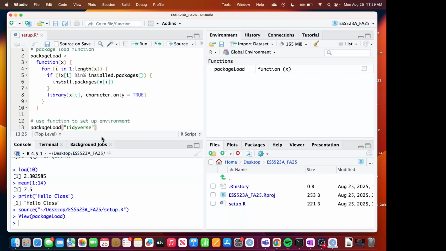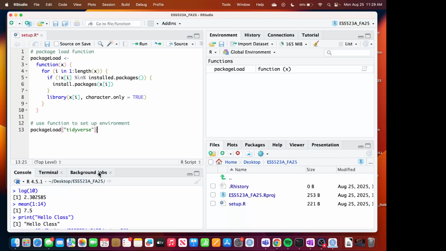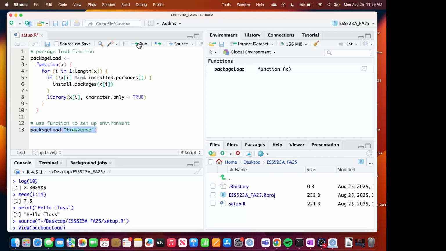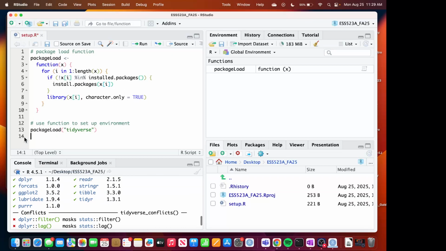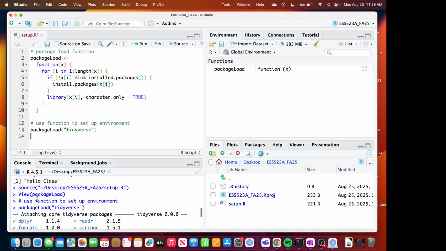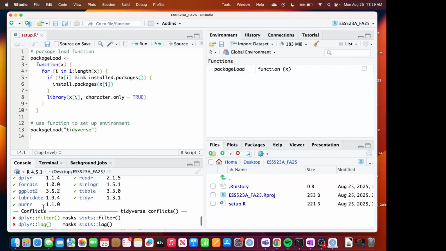Now, if you ever want to execute just a single line of code, there's a lot of ways to do that. You can highlight it and click run. Run will execute, as it says, the current line or the selected line. What I often do is I just leave my cursor either at the beginning or end of that line. You can also highlight it again and click Command Enter, or I think Control Enter on a PC. And what that did was it sent that selected line of code down to the console to be executed. It ran package load tidyverse, and it loaded our tidyverse package for us.